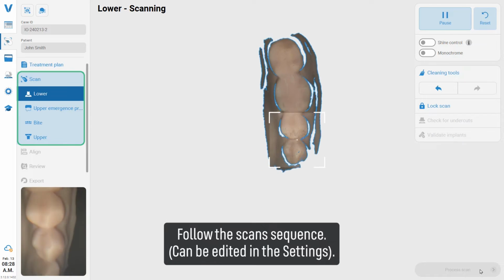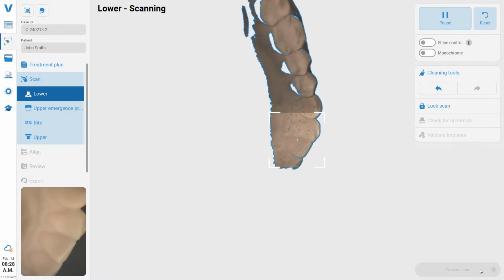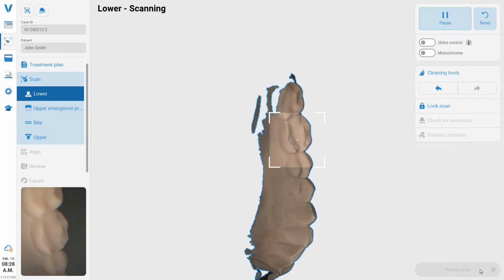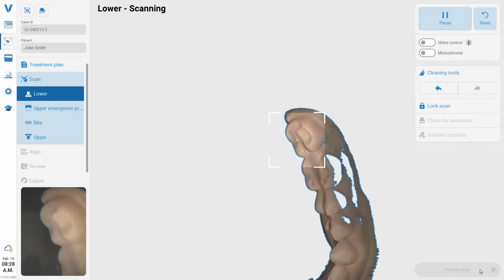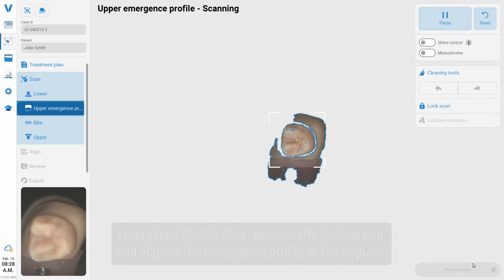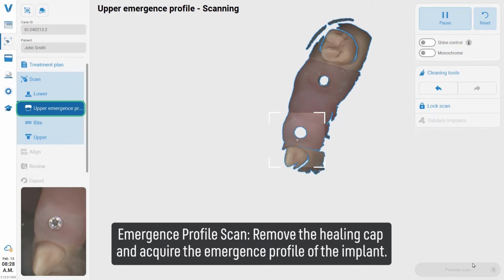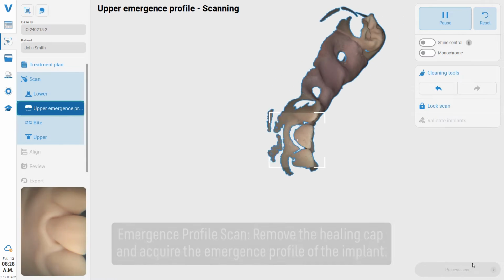Follow the scan sequence. Follow the recommended scanning technique. Emergence profile scan. Remove the healing cap and acquire the Emergence profile of the implant.